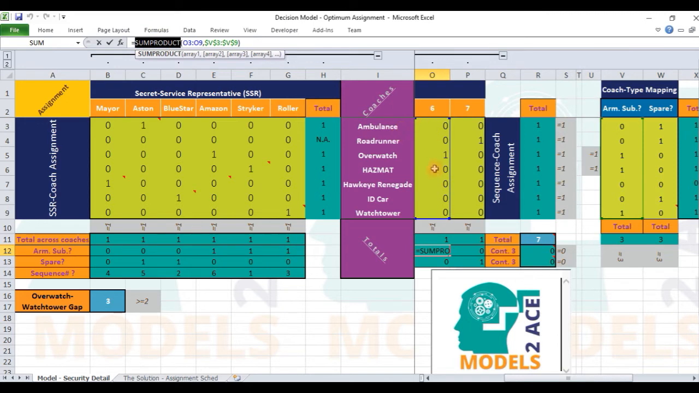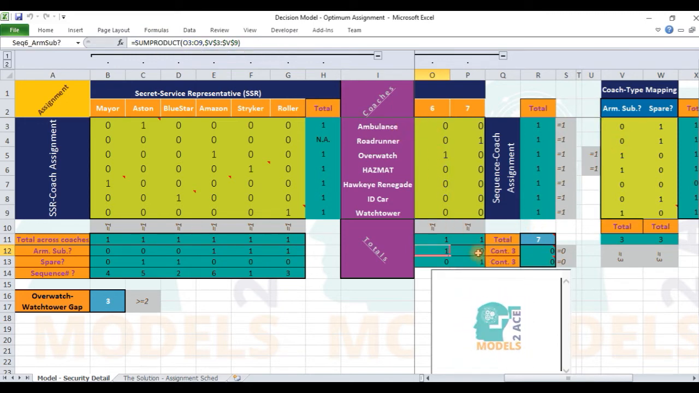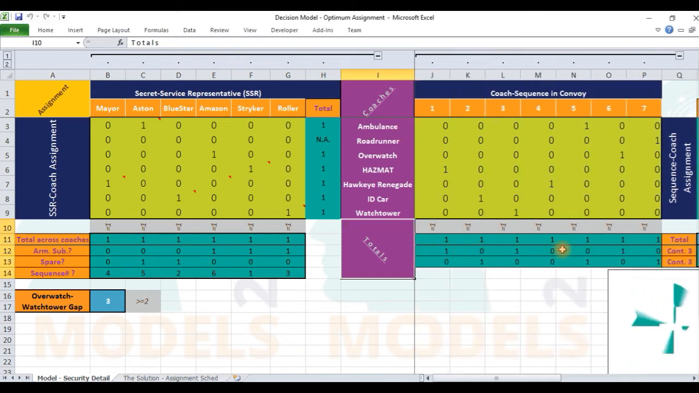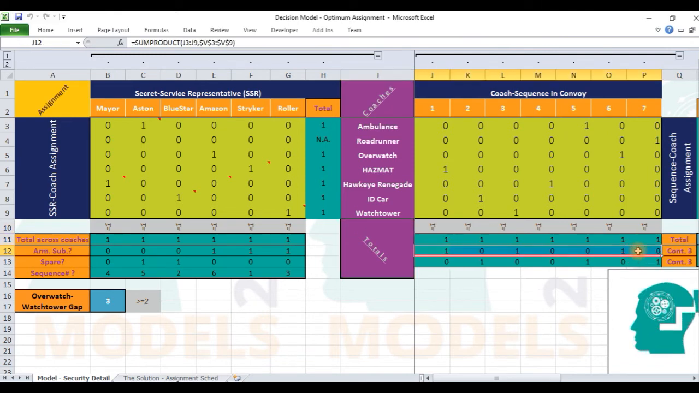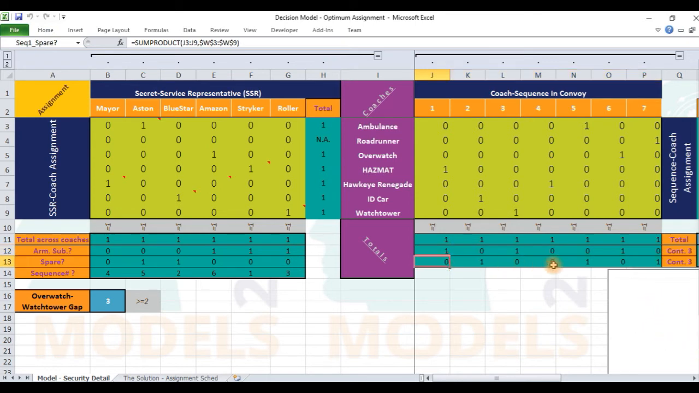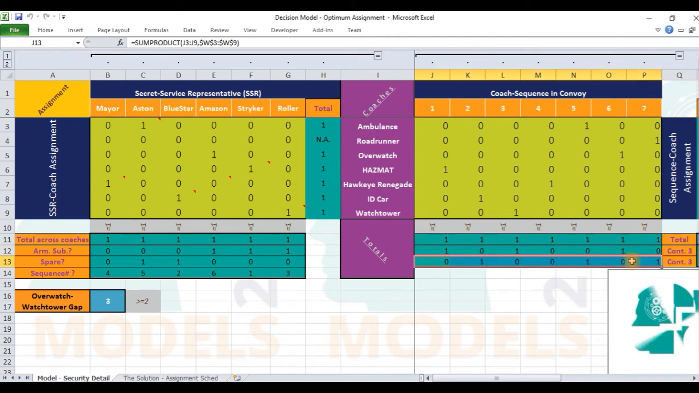Repeating this computation for each of the 7 slots, we get this binary array, along row 12, columns J through P, labeled armored sub, indicating whether a slot gets an armored sub or not. Extending this logic to the other twin type spare, we get this binary array, along row 13, columns J through P, labeled spare, indicating whether a slot gets a spare or not.